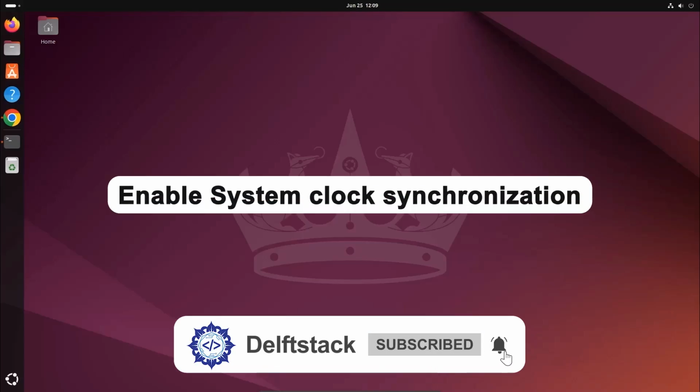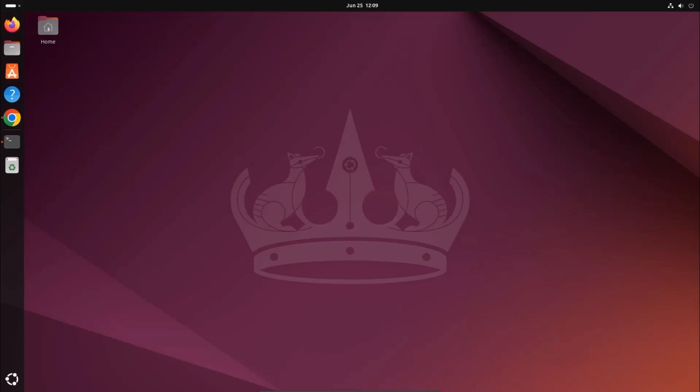In today's video, I'm going to show you how to enable system clock synchronization on Ubuntu using one simple built-in tool. Keeping your system time accurate helps with your security software updates and network communication. So without wasting any more time, let's jump right in.